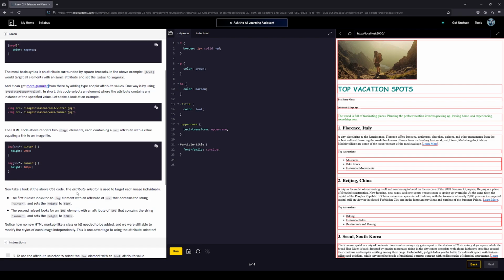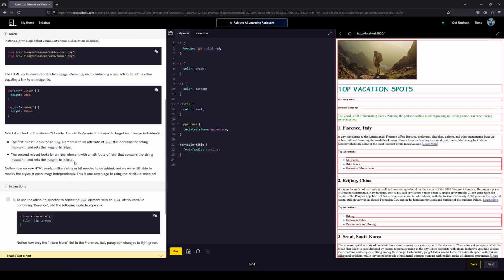In the above CSS code, the attribute selector is used to target each image individually. The first rule set looks for an image element with an attribute of src that contains the string winter and sets the height to 50 pixels. The second does the same, but 100 pixels. Notice how no new HTML markup like class or ID needed to be added, and we were still able to modify the styles of each image independently. This is one advantage to using the attribute selector.